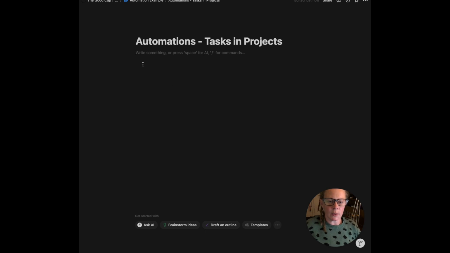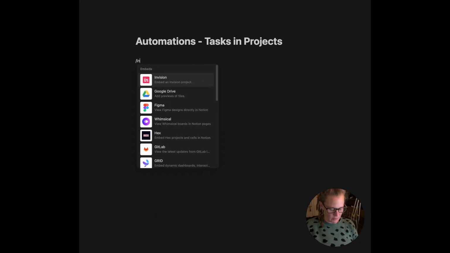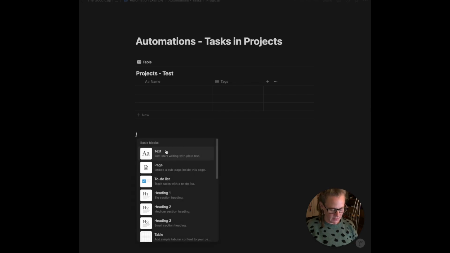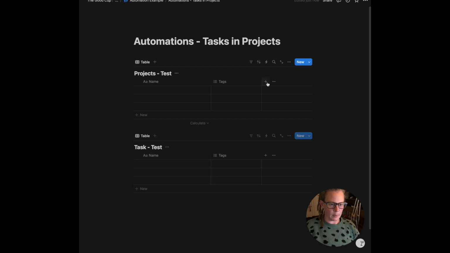Hey guys, just want to show you a quick video of how people might use automations when it comes to tasks inside projects. So basically you're going to have a database that is your projects, and then you're going to create another one that is for your tasks. Then you're going to relate them both together.